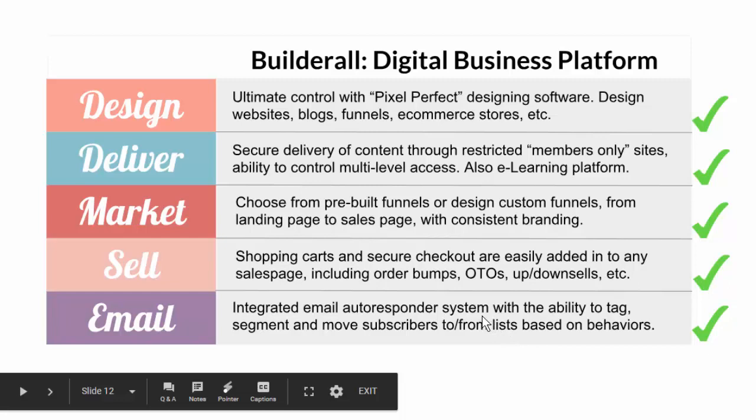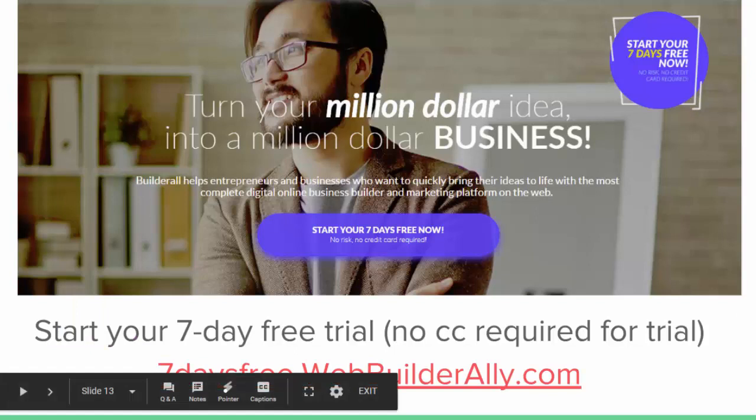And like I said, if you remember with Clickfunnels, that was $297 a month in order to have the funnels and the membership area as well as the email autoresponder. And in Builderall, you can get all that for $29.90 a month. That's one of the things I really love about it. So my recommendation is to go ahead and sign up.